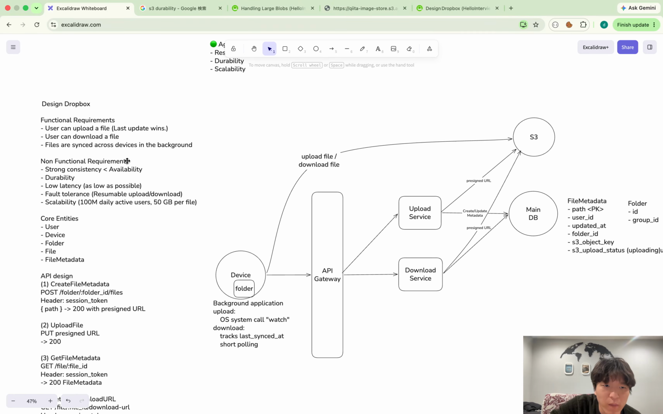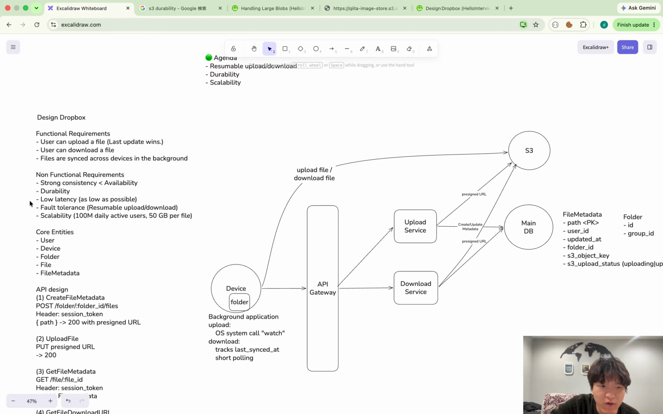Next, I will talk about durability. So I specified durability as one of the non-functional requirements. We store the file in S3, so we'd like to definitely guarantee the durability of the file in S3.